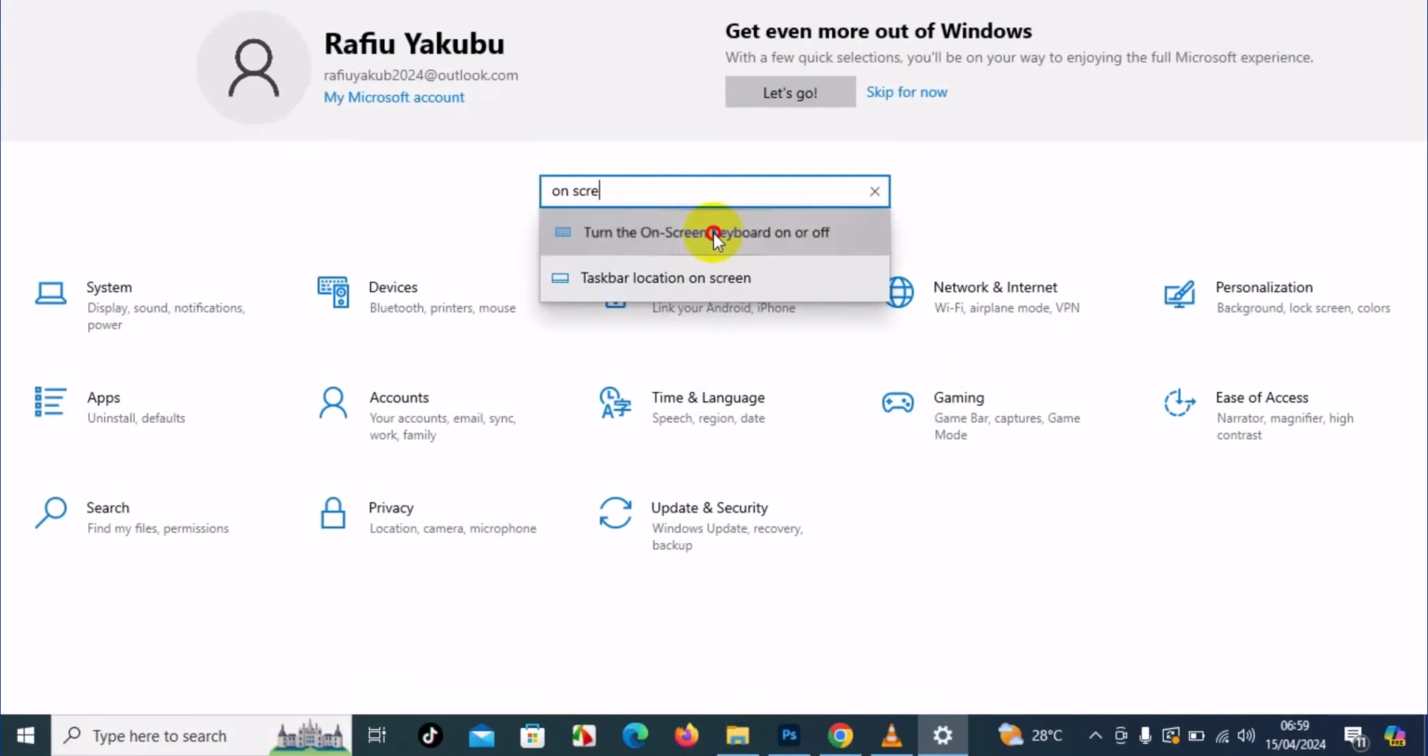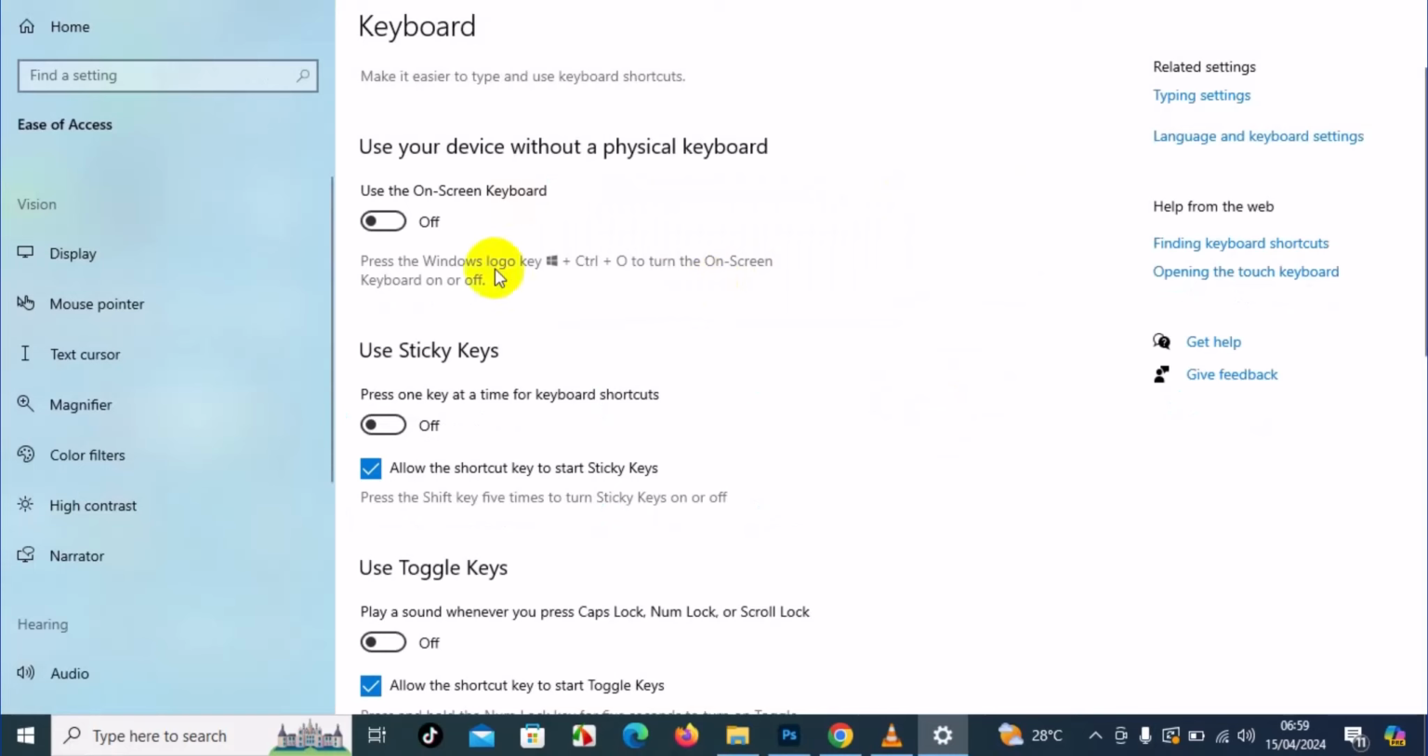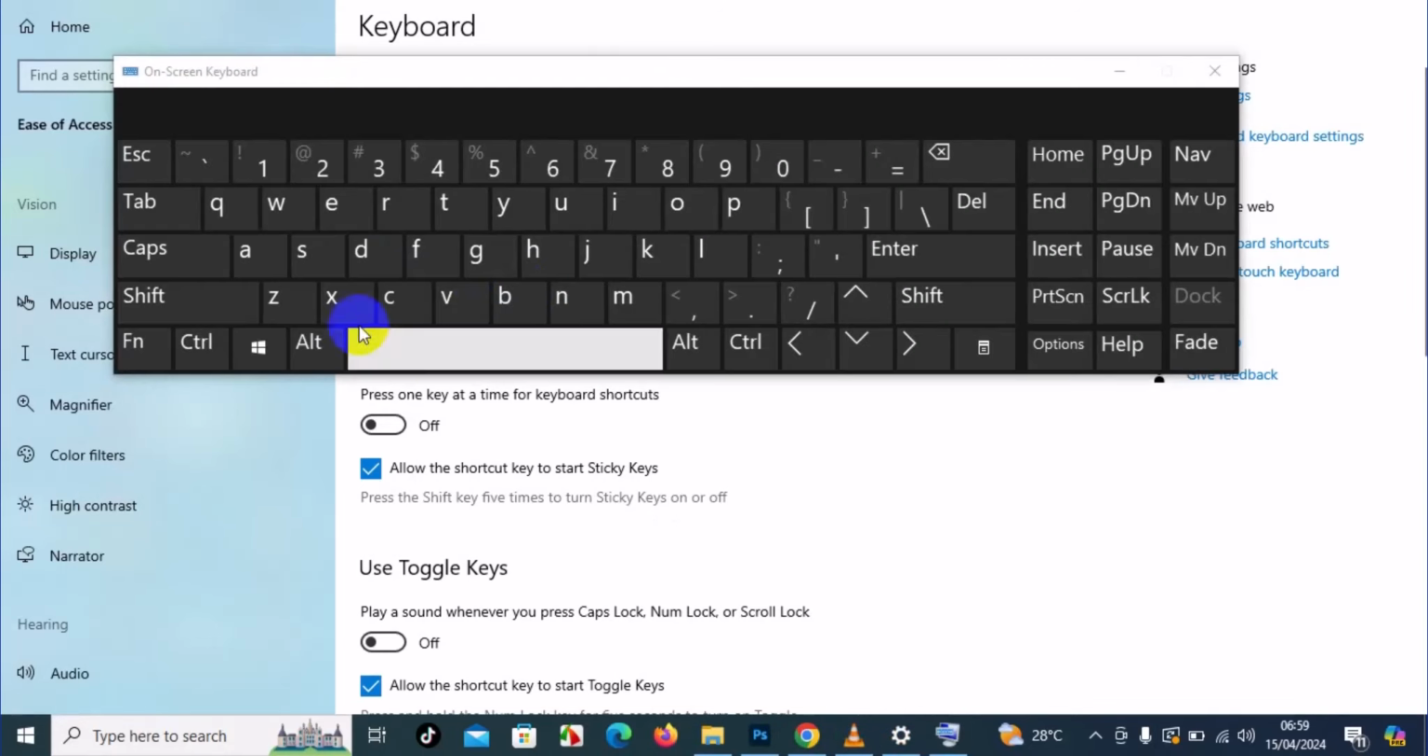Just click on that. Click on this particular icon right here to turn it on. Use it to type. So this is how to enable on-screen keyboard on your Windows PC, a step-by-step tutorial.